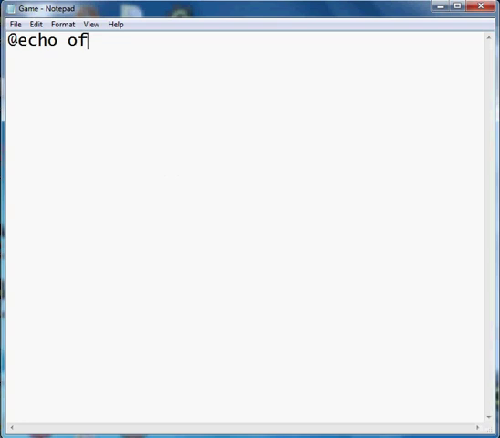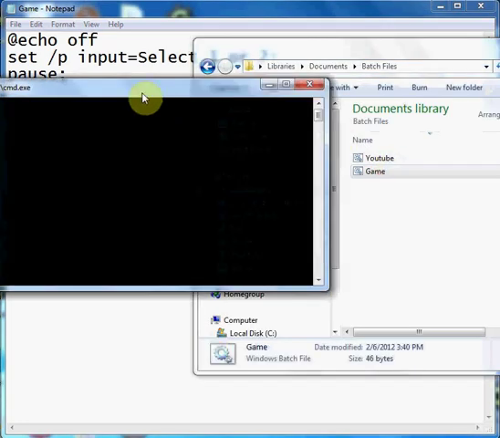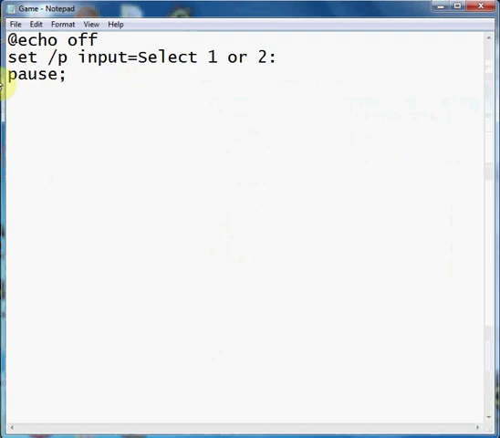So what I'm going to do first is put in @echo off, and I'm just going to set a variable input equal to "select 1 or 2," and then I'm going to pause it. So even just by doing that, as you can see, when you select 1 or 2, you're now able to put in numbers, and nothing happens, of course, because we didn't want it to happen. So now whatever they type in will go into this variable input.